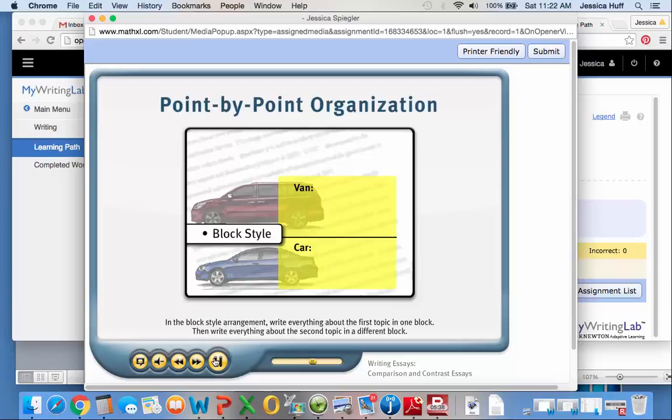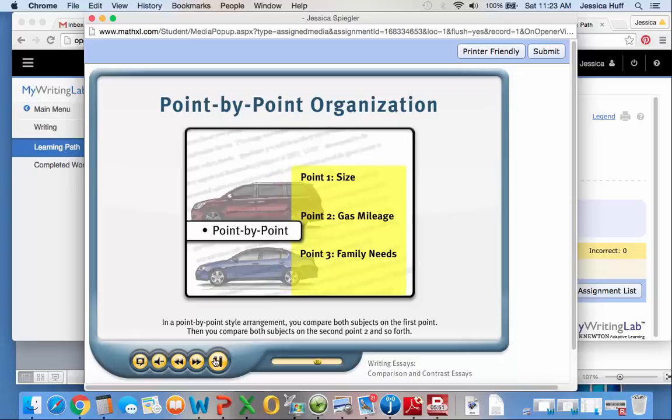In the block style arrangement, write everything about the first topic in one block. Then, write everything about the second topic in a different block. Do not mix topics in a block style essay. In a point-by-point style arrangement, you compare both subjects on the first point. Then you compare both subjects on the second point too, and so forth.